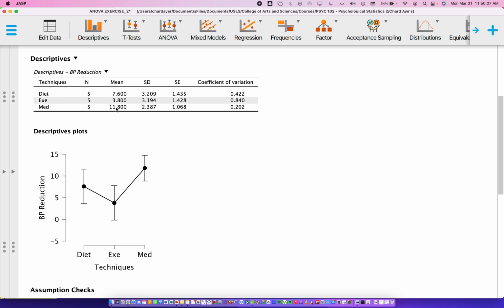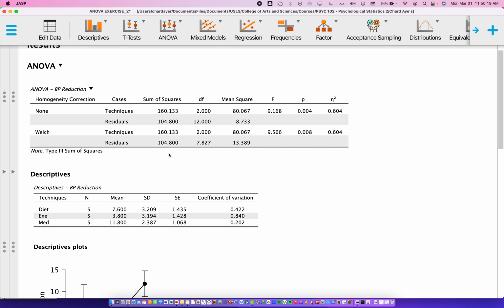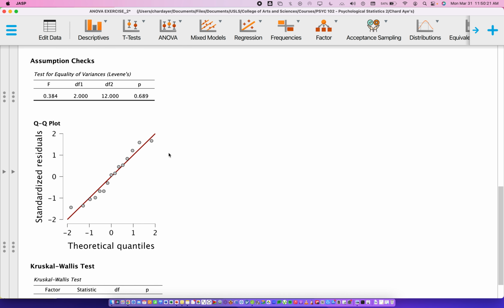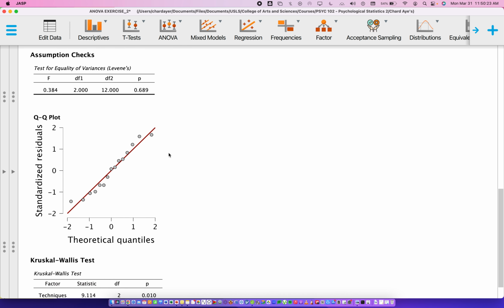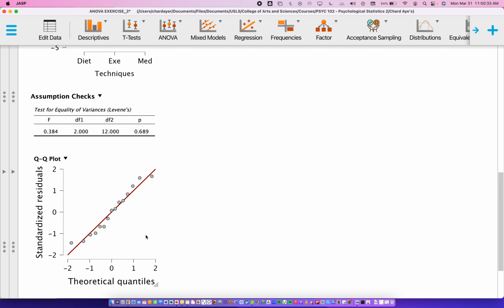Okay, so since that's what we want, we have a hunch that medication gives us the most effective technique to lower the blood pressure. So before going to ANOVA, we want to go down first to the assumption checks. And we have two assumption checks, remember? Normality. So the normality can be seen in the QQ plot. Very visual and simple test.